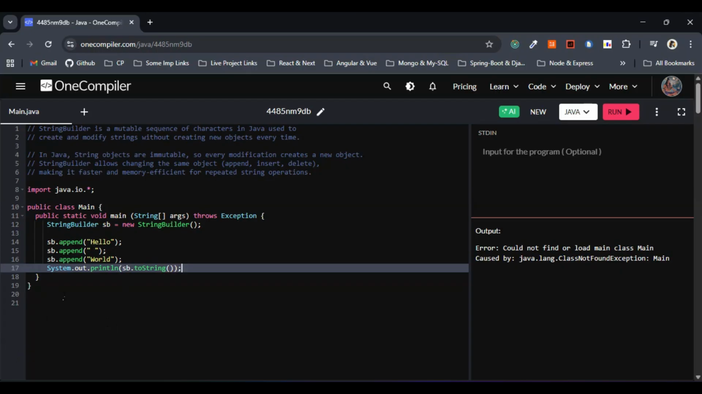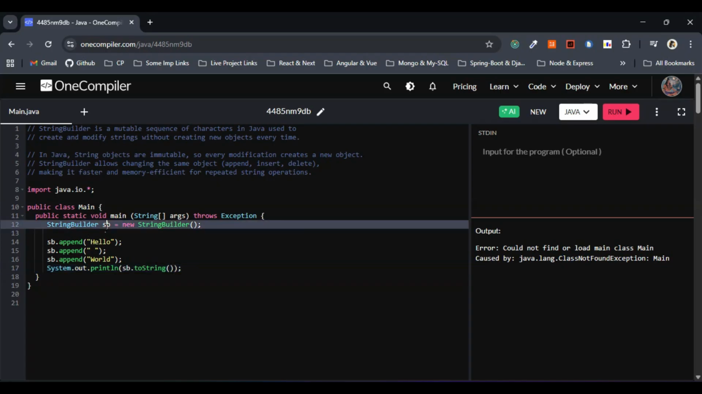Let me explain this one again. This is very important and very basic, so just listen carefully. The variable SP starts as an empty character sequence, nothing but the empty string, double inverted commas. After sp.append of "hello", we get the output hello.